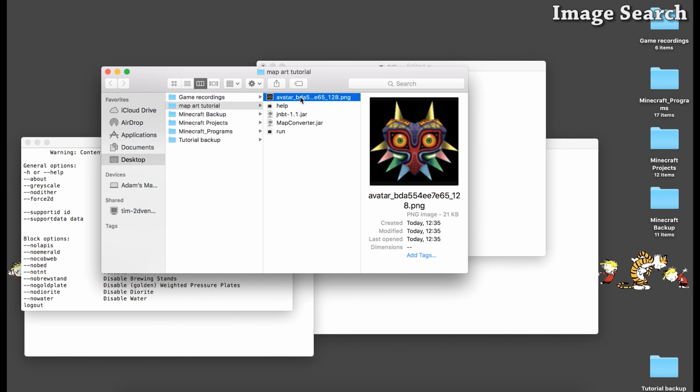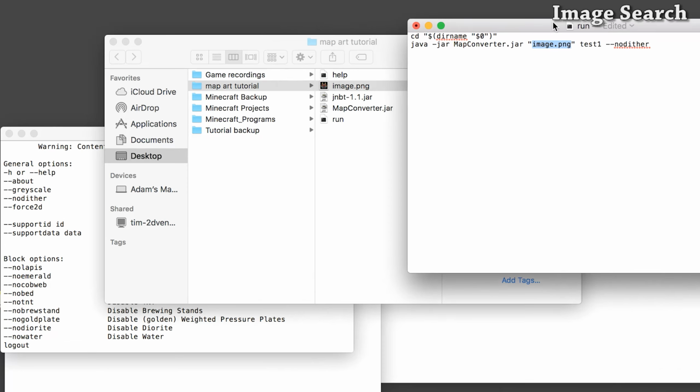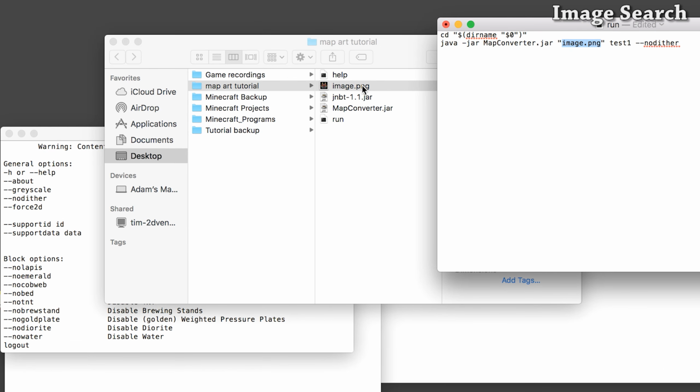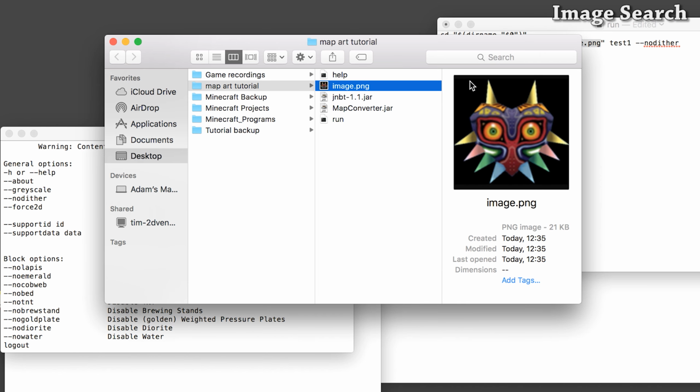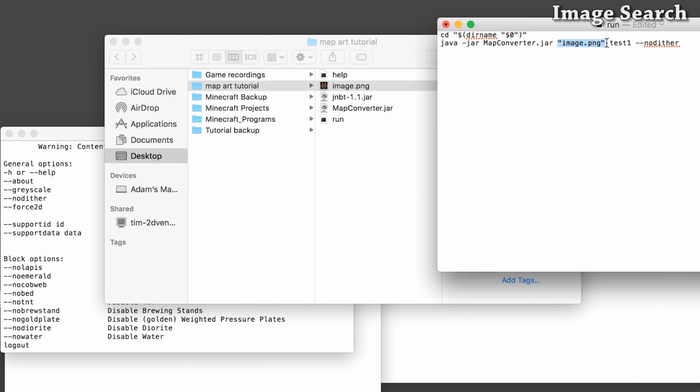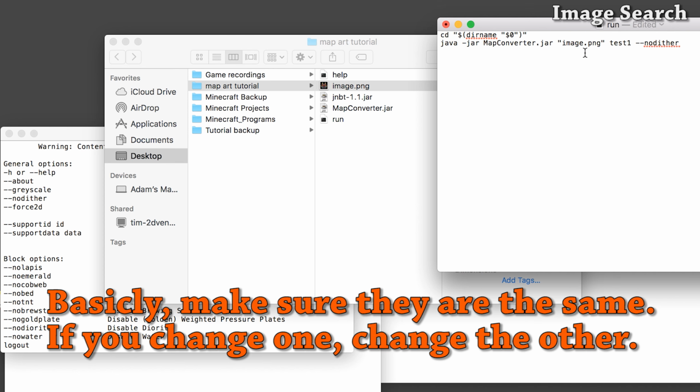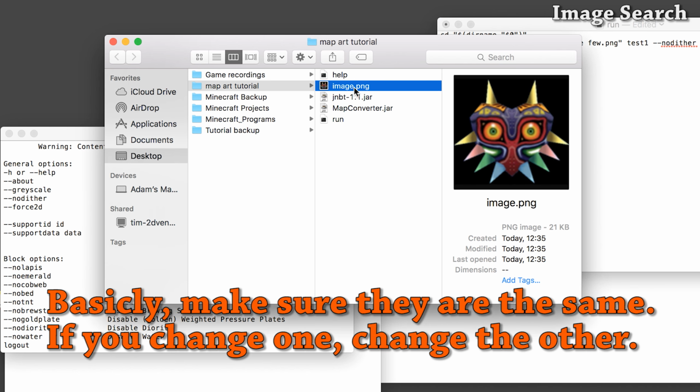So now that I have it in here, I want to change the name. I'm going to change it to image so that it matches the image name in the command here. Make sure it's a PNG file. That's important. You can also do a JPEG, but PNG is preferred for the program. So this file name for your image is now in here. One thing to keep in mind is if you have a space and then something afterwards, you want to match it in here.